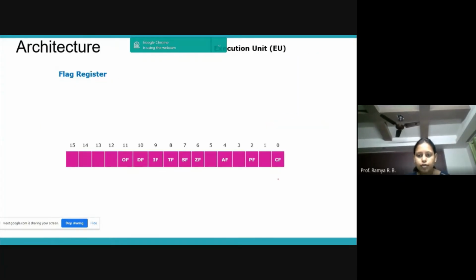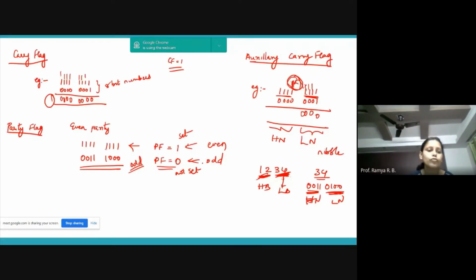So we are done with 3 flags, CF, PF and AF: carry flag, parity flag and auxiliary carry flag. Now coming to the next flag, which is called the zero flag. So what do you mean by zero flag? Anybody? When is the zero flag set?